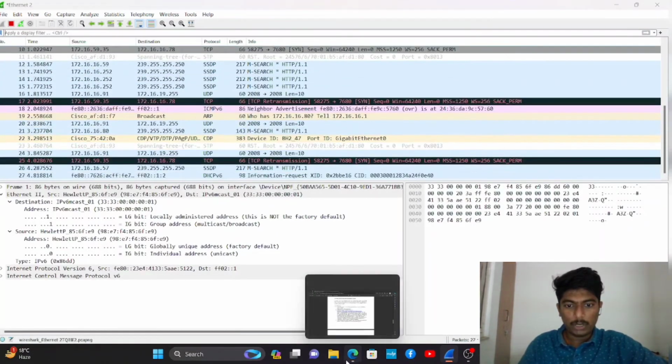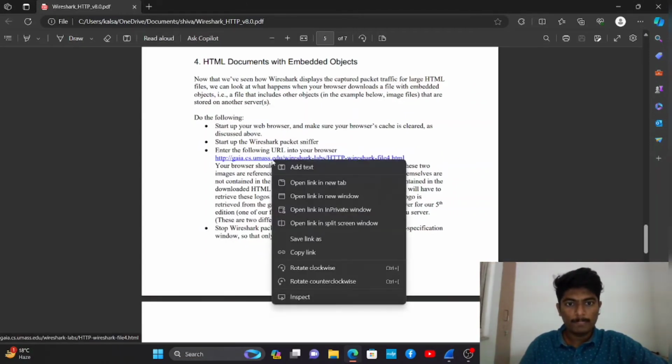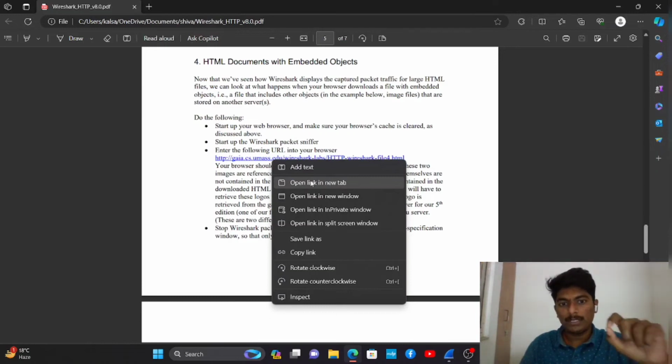Start capturing the packets. Now they have given another link for you here. Let's open this link. Before opening this link, you should clear your history. Then only the accuracy will be high.